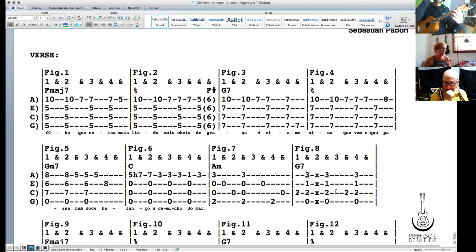Yes, I know it's tricky. I hope that you get to work on it, because it will be something like this. Just figure number 8 for those who want to practice it with me right now. 1, 2, 1 and chuck, and 3 and 4. That was a downstroke.